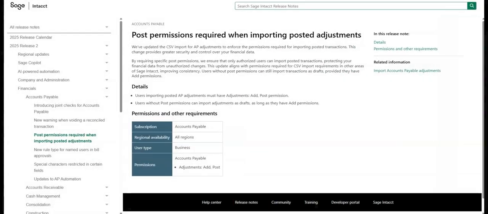For this next update, there's not really anything to show here outside of the review note itself, but there was an important update regarding enforcement of permissions when importing posted transactions via CSV. By enforcing specific post permissions, we can make sure that only those authorized to post transactions have that ability through import as well. As we can see here, users without post permissions will still be able to import draft transactions, granted they have the add permissions opened up in their role.